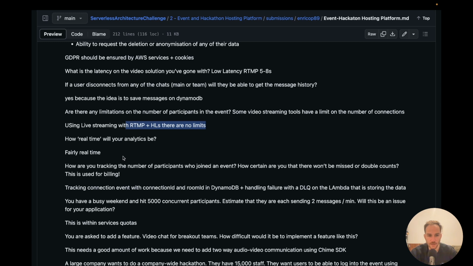How real-time will your analytics be? Here I said fairly near real time, because I'm expecting this data to be on DynamoDB. So I just need to understand what the pipeline is to bring this data live to a QuickSight dashboard. But I would expect this not to take days, so maybe just a couple of hours probably.